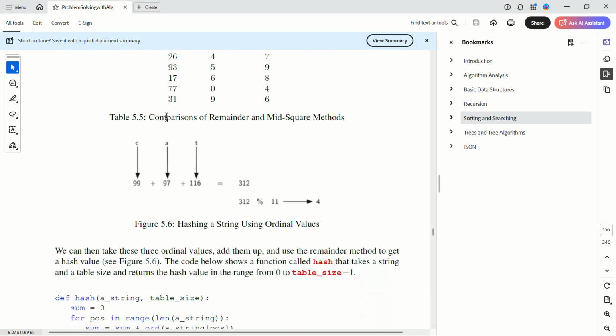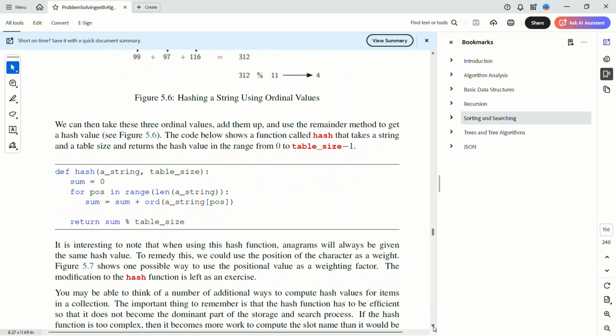And then this is the comparisons. This is the remainder of mid square. This is hashing a string using ordinal values to do that. We can then take these three ordinal values, add them up, and use the remainder method to get a hash value. And this shows the code for doing that, which we're not going to mess with on here. It's just an example there.